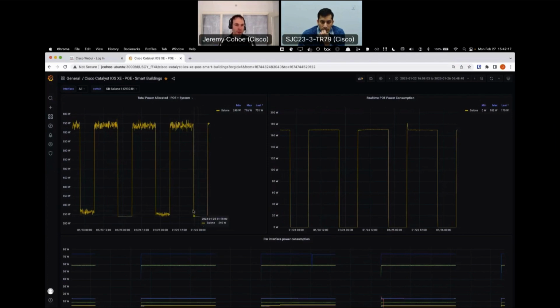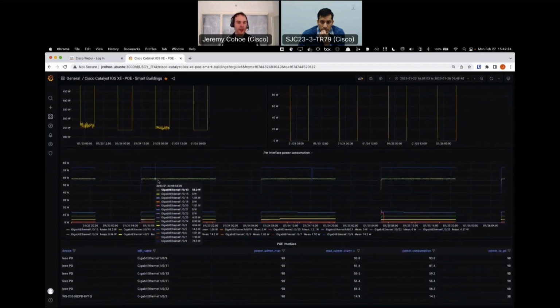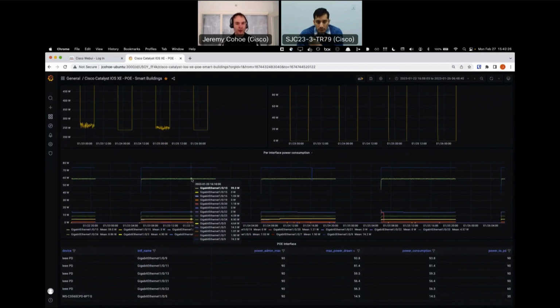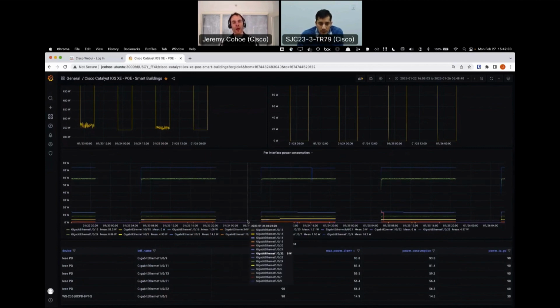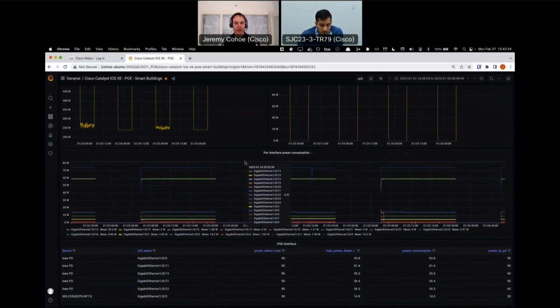This is at the total power allocated, the system level. We can look at the individual PoE ports, as we can see here, where in the daytime they're drawing about 50 or 10 or 20 watts. And then in the nighttime, there's no power draw, right? There's no data coming in here because there's no draw as the ports are disabled.